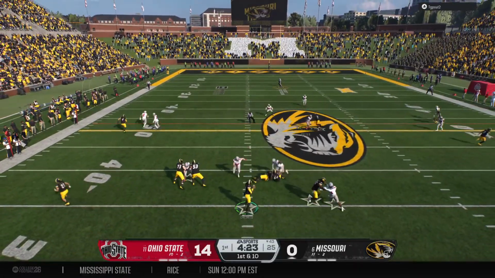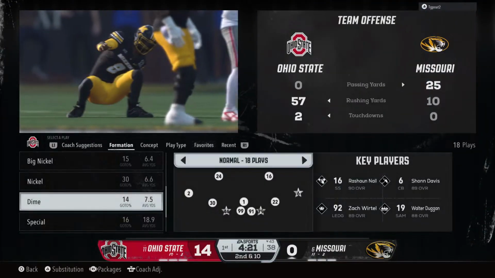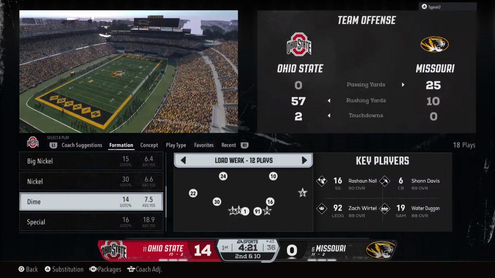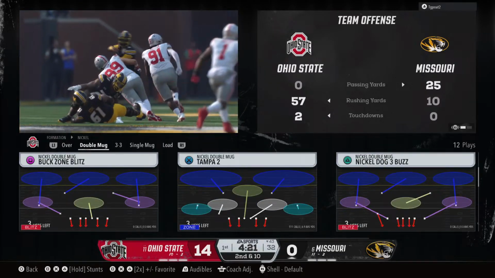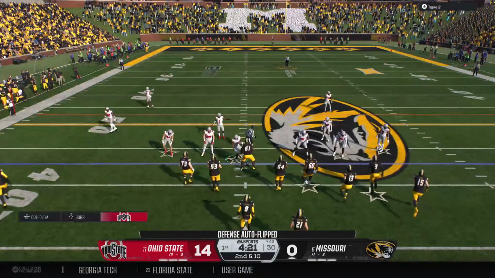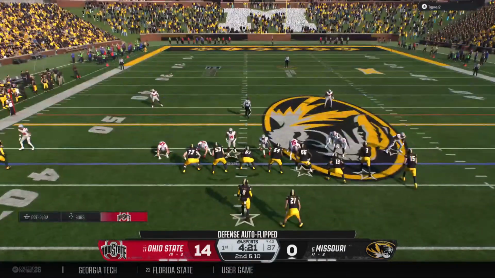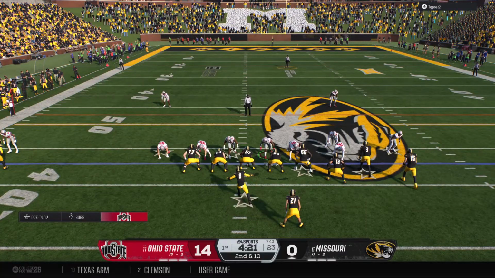Wants to throw it. Pressure is coming. It's incomplete. He was hit as he threw. Good pass rush there on 1st down. Boy, this defense has been incredible all year long, and they continue to be that way in the postseason. Just getting after this offense, whether it's putting pressure on the quarterback, great coverage downfield. Right now, they are dominating this game.